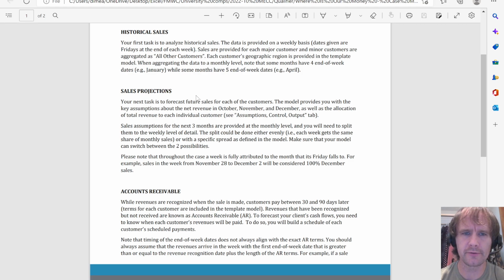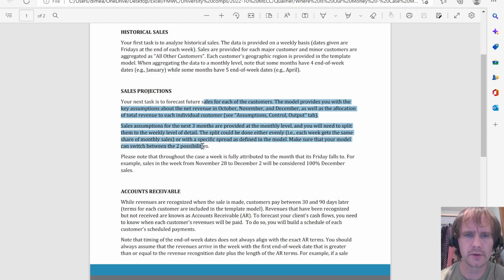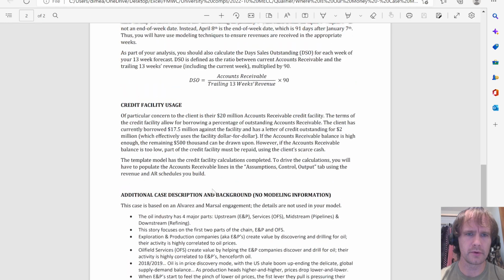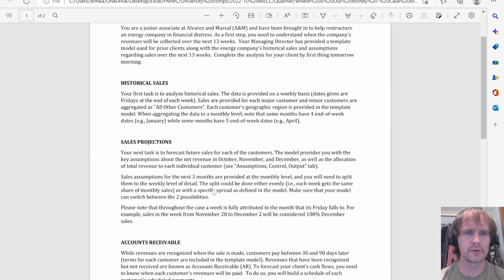Next task is to forecast future sales for each of the customers. The model provides you with the assumptions for October, November, December. Right at the monthly level, you need to split them to the weekly level. The split could be done either evenly or with a specific spread as defined in the model. Make sure that your model can switch. Throughout the case, a week is fully attributed to the month that its Friday falls in. Fine. And then we go on to accounts receivable. Okay, all right, let's just start answering some questions, shall we?